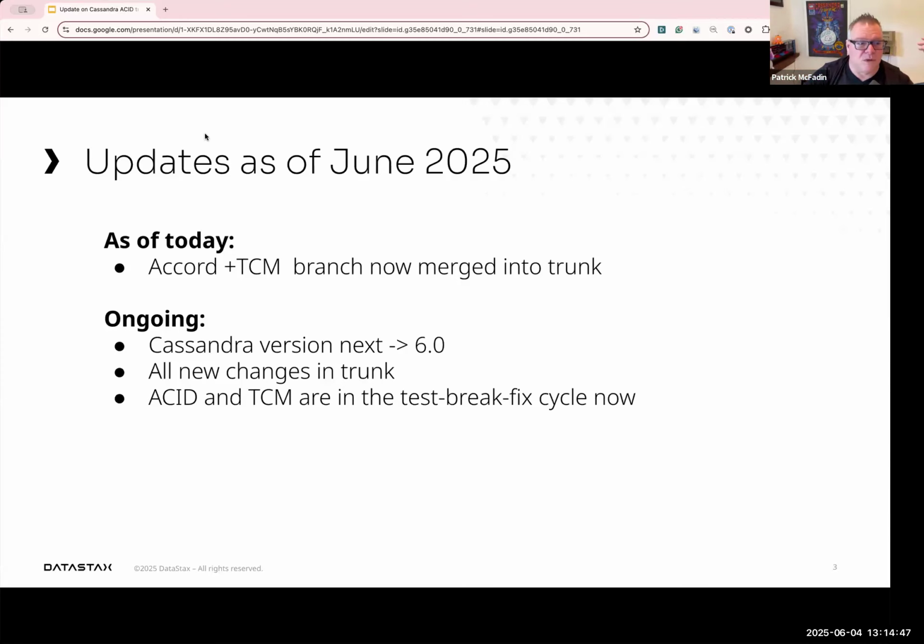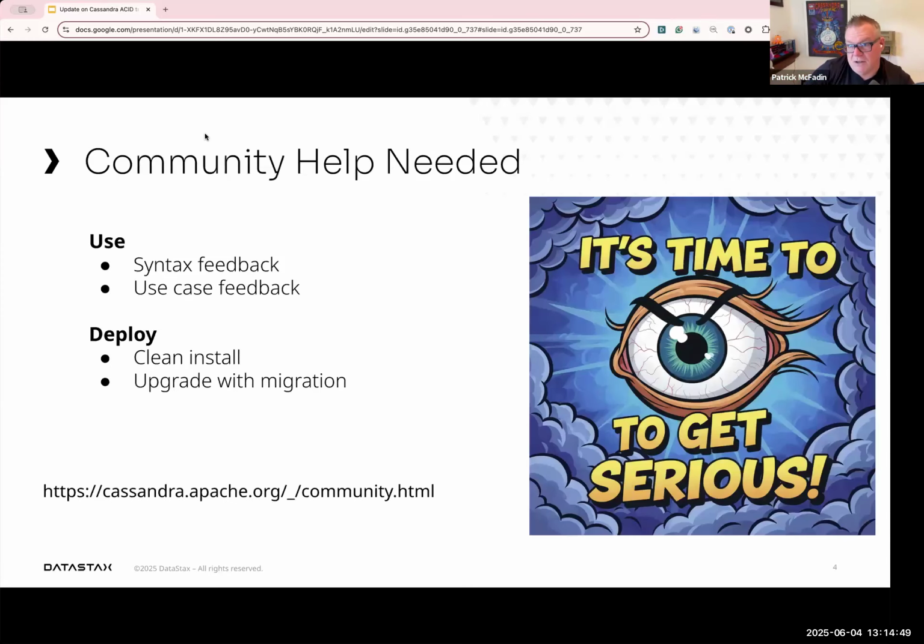And this is what we really need your help with. Here's one of the images I had Google Gemini create for me based on my slide. I'm having fun with this. Wait until you see some of these. I just left them because they're funny. I said, Cassandra, time to get serious. This is what it came up with.